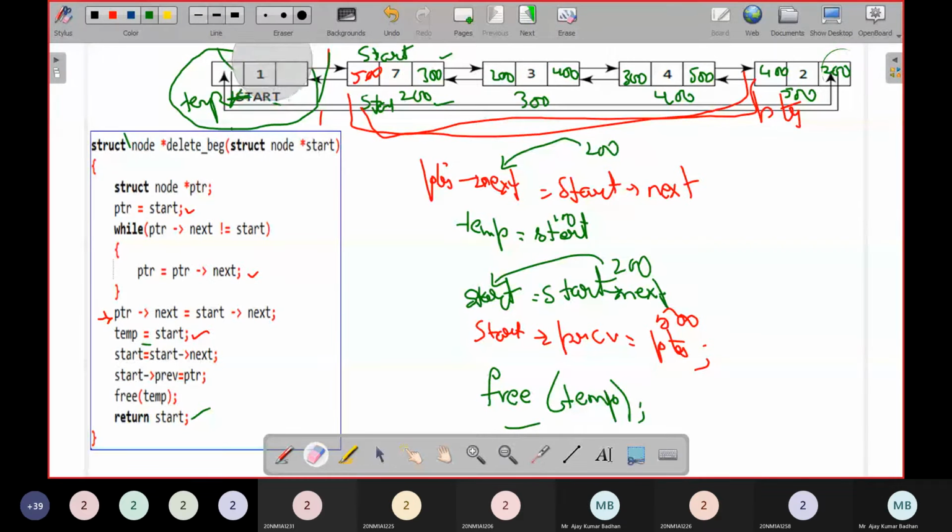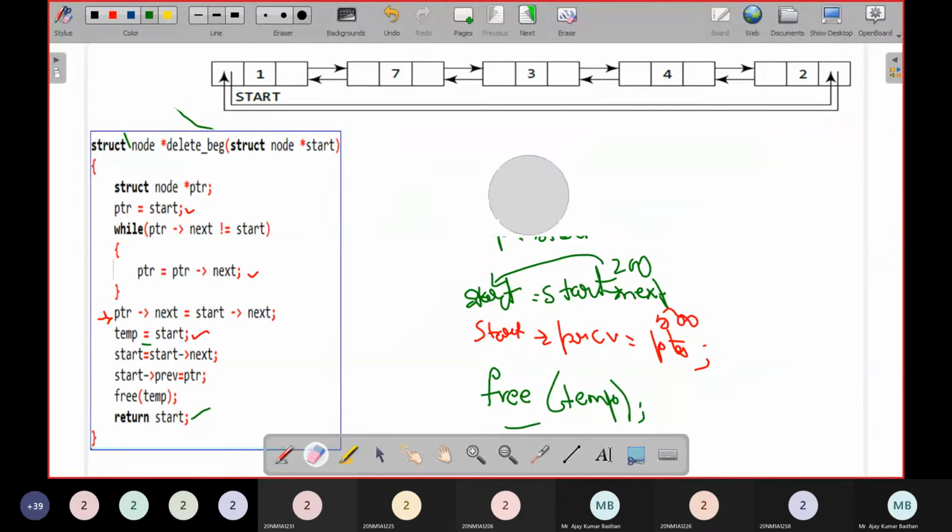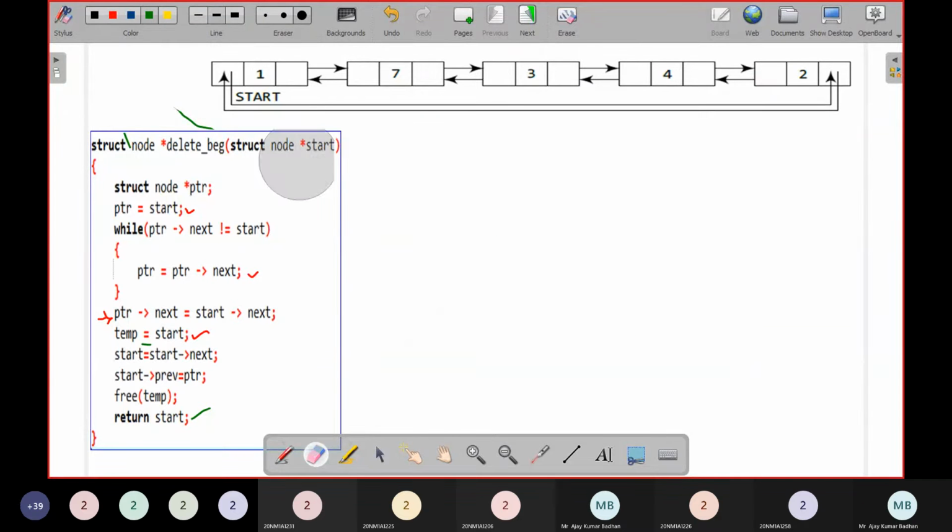Let me explain one more time so that it becomes easy for you to understand. First, you take a pointer and traverse until you reach this particular location. Now, you can directly write this statement in the beginning itself: let temp equal to start. Let us suppose I'm writing this as the first statement. Temp equal to start, no big deal.